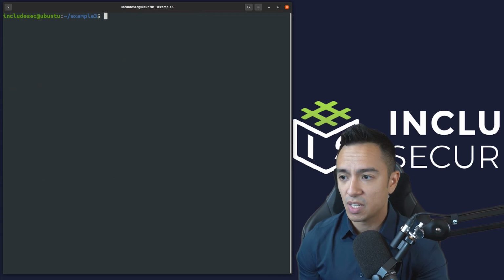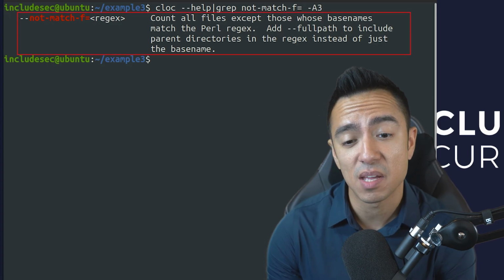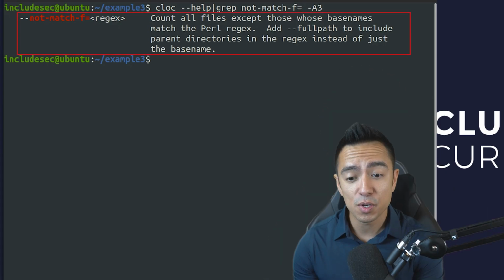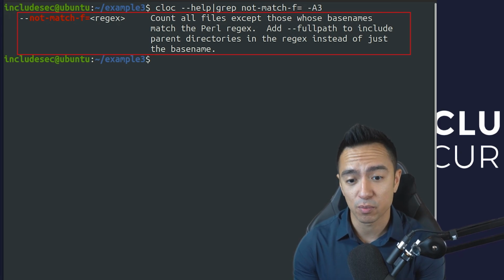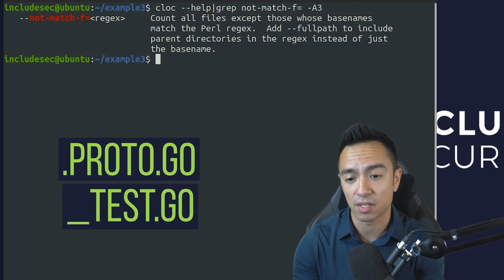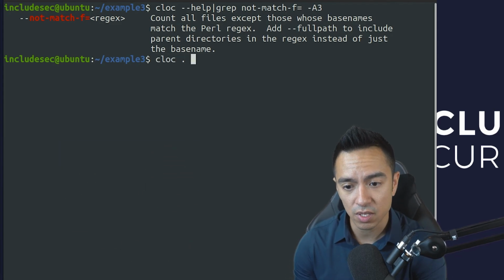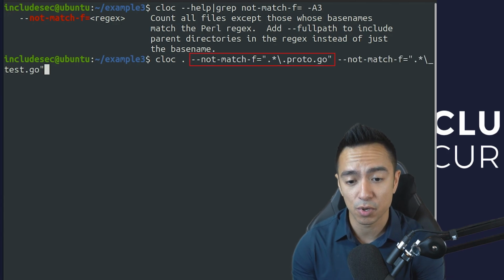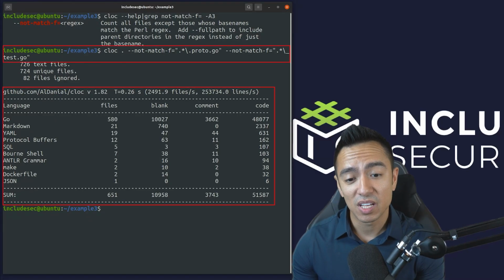And if you look at the actual help docs, we can see not-match-f counts all the files except those whose base names match a regex that you define. So if you know the naming syntax of your test files or automatically generated files, you can use this flag with a regex to exclude those files in the final cloc count. So for Golang, we know we want to exclude .proto.go and _test.go. So what we can do is run cloc with a period to reference the current working directory and use that not-match-f to exclude proto.go and test.go. And when we run that, this should give us everything we need. We can send this command along with the cloc output to IncludeSec, and our job is done.